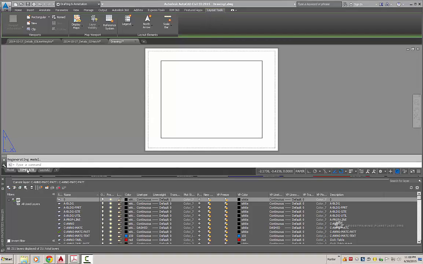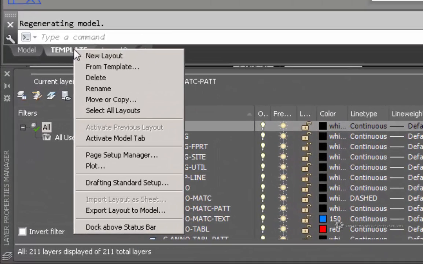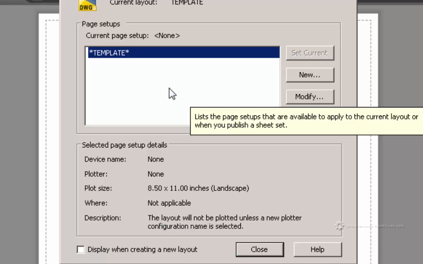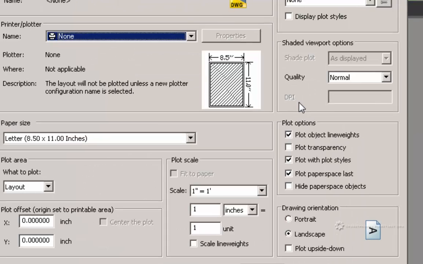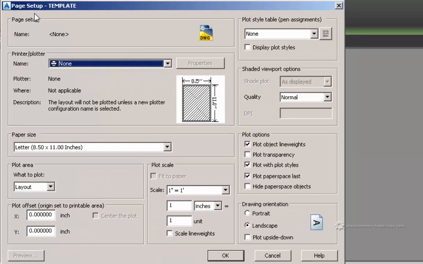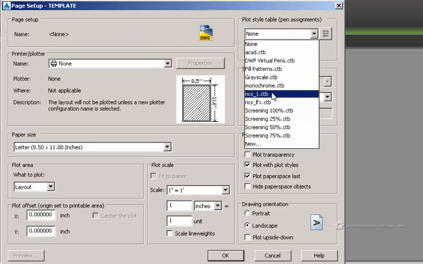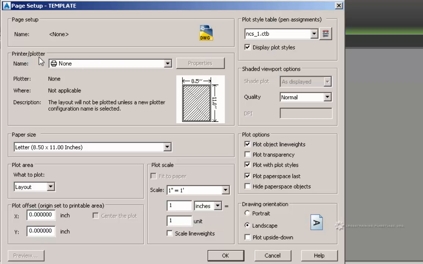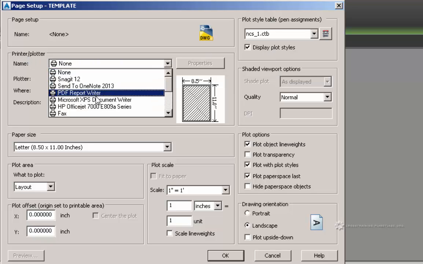So once I'm done renaming this, now I'm going to right click on this and I'm going to go to the Page Setup Manager. So once I'm inside the Page Setup Manager, I'm going to click Modify, and I should get this page setup thing for the template layout. So this is where I'm going to need to set some settings. So over here on the right side, I want to choose my NCS pen table, and I want to choose Display Plot Styles. Over here where it says printer and plotter, we always choose our PDF.